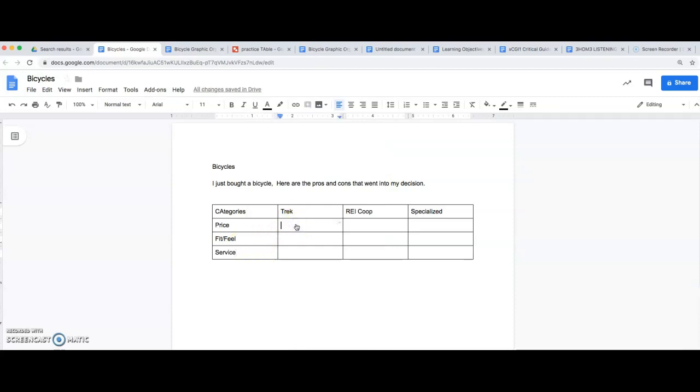And the prices were $560, tab $420, tab $590. Fit and feel was good, tab good, tab best. Service was 6 months, tab 1 year, tab 1 year.